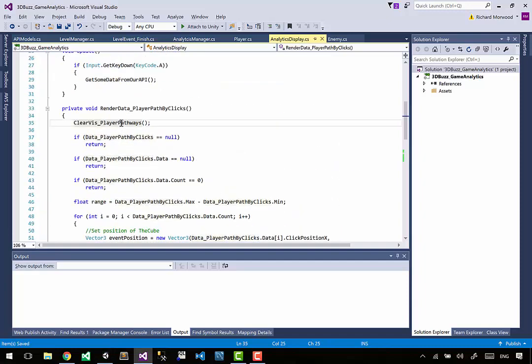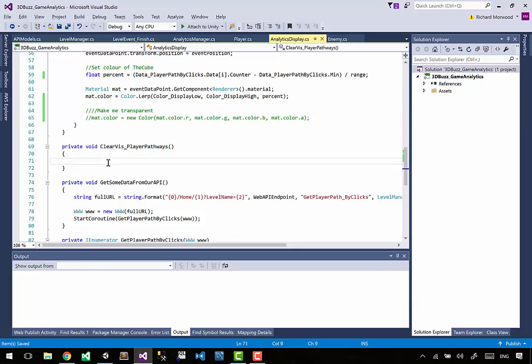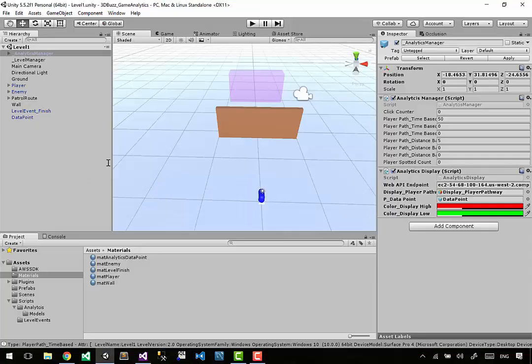Where? Clear viz player pathways. Oh, that's right. We forgot to actually put that part in. We talked about that. We were going to come back to that. All right, let's take care of that one while we're here. Well, that's good. Thank you for pointing that out, Nick. I would have forgotten about this method. Well, I forgot about it too, but I saw you click A and I was like, I'm pretty sure that just got darker.